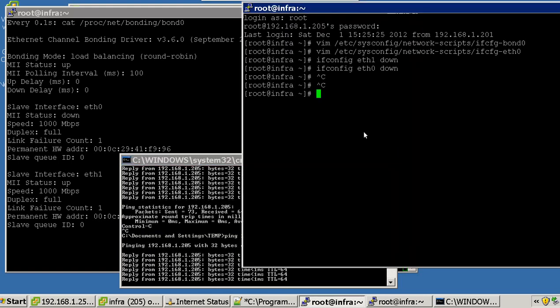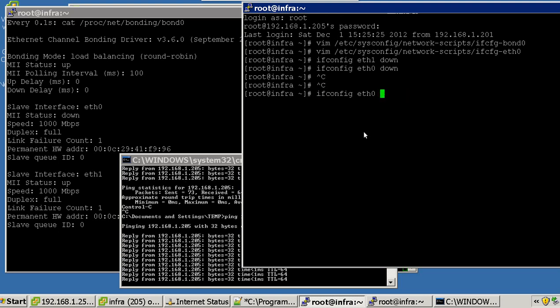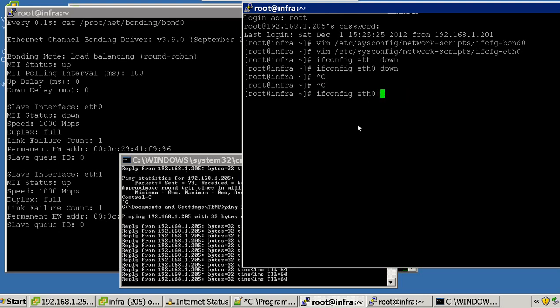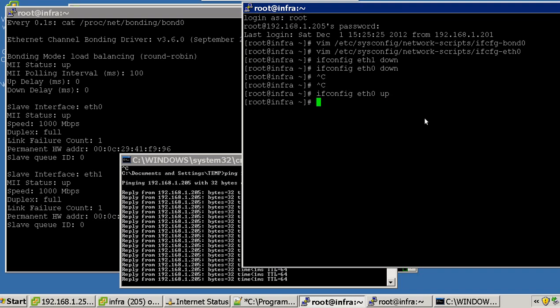Now let me try to bring up ETH0. You can monitor here that as soon as I bring it up, within 1/10 of a second it will be displayed as up. Here you can see that ETH0 is now up, ETH1 is now up. So this is how you can test it out. If ETH1 is down, there is no impact. You are still able to ping this virtual machine.